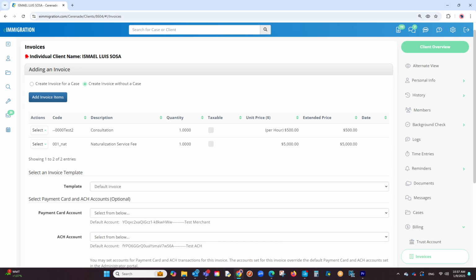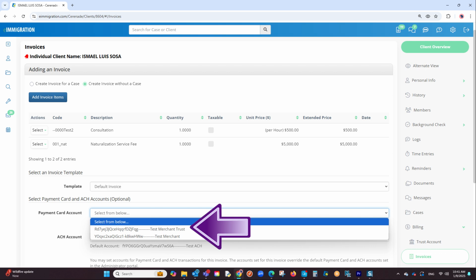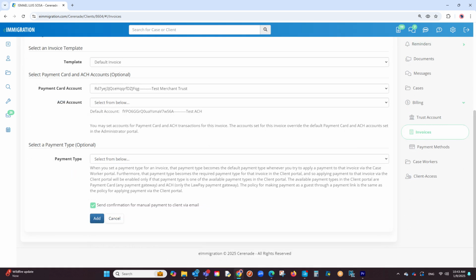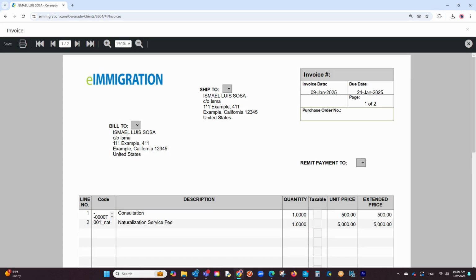If you set a default inside the admin as we previously did, you will see it listed here by default. However, if you wish to change the account you wish the funds to go to, you can click on the drop-down menu to the right and select a new destination. Once confirming the options, including selecting a payment type for your client, you will click on Add, and the invoice has been created. You can finalize it by clicking on Save.